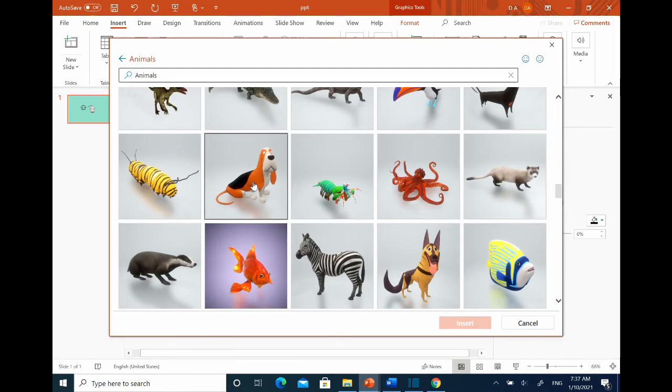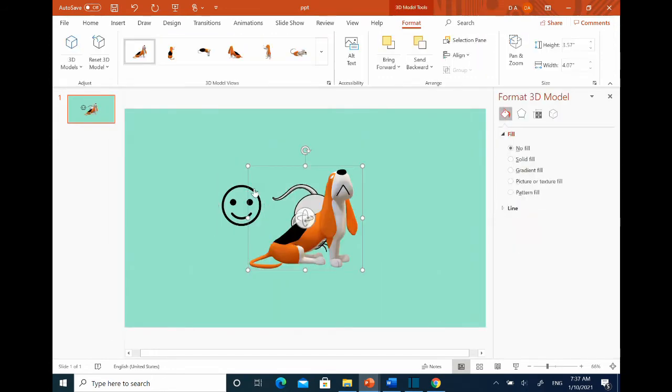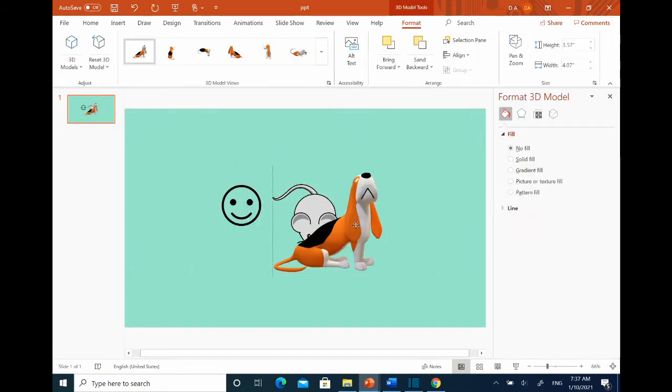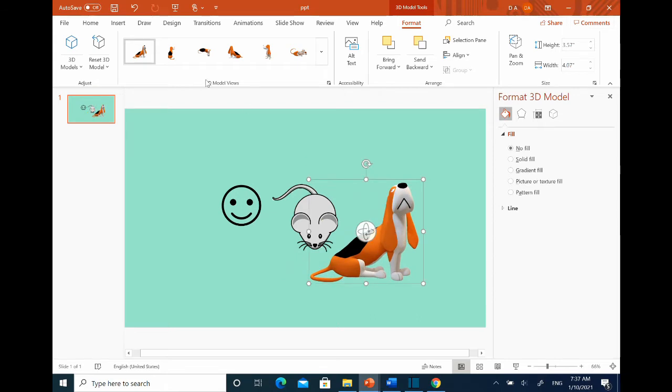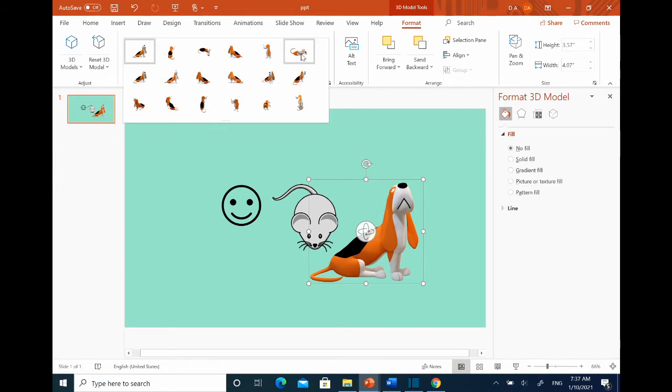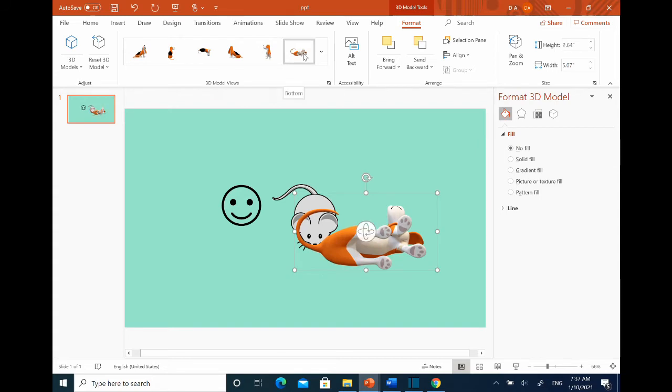So I'll double click on this, or you can click on it and click on the insert button. Either way works. I'll just double click. And what's really fun is once I've inserted this image, I actually have a variety of different poses that I can choose from up here. So if I want the dog to be lying down, I can go ahead and just click on this option.